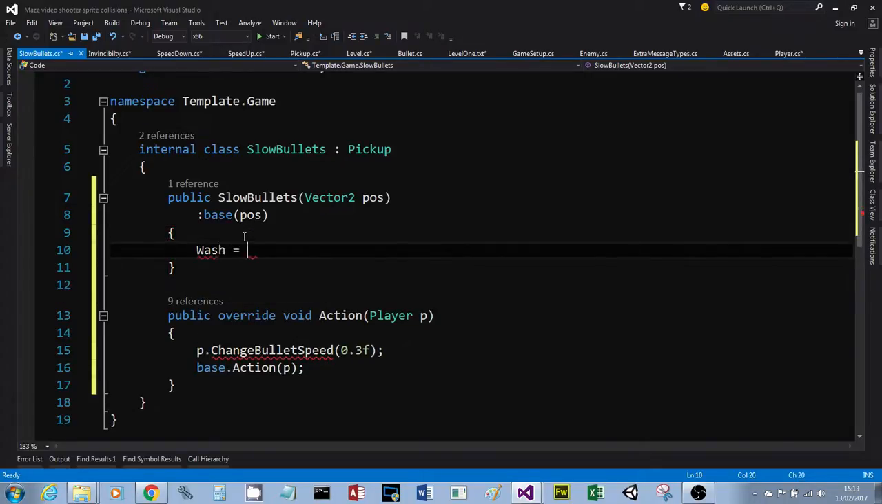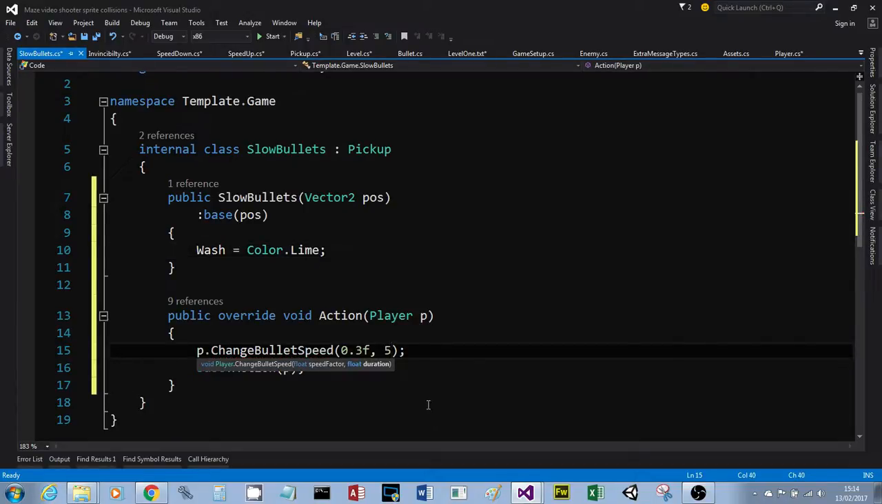So wash equals color dot lime, which is like bright green, arcade green. Oh, and the change bullet speed I need to update with the time for the bullets to stay.